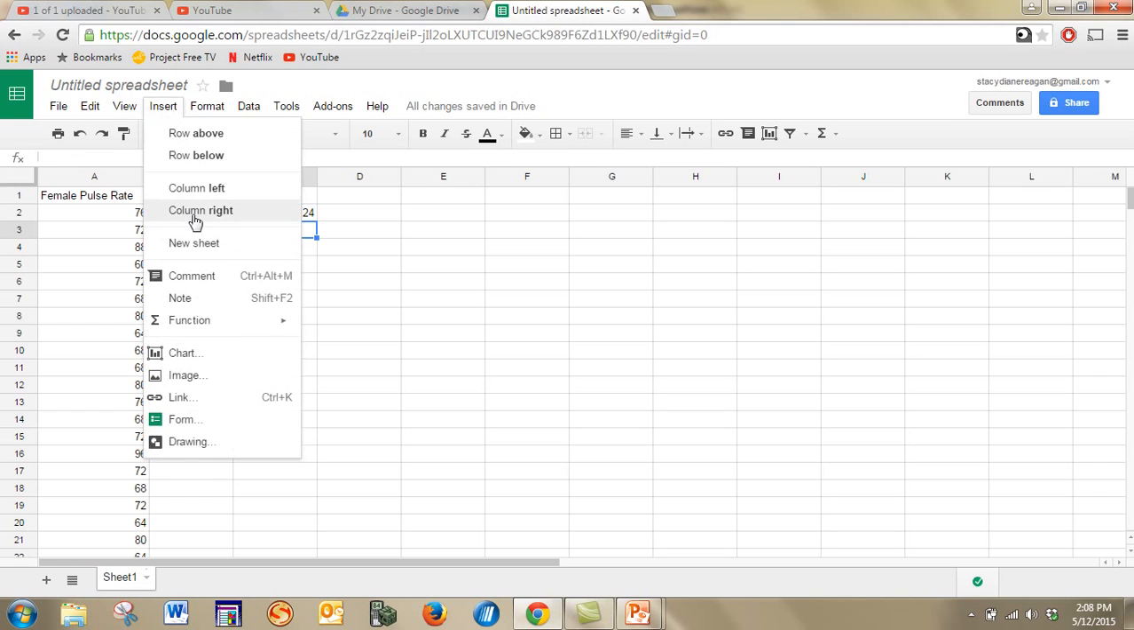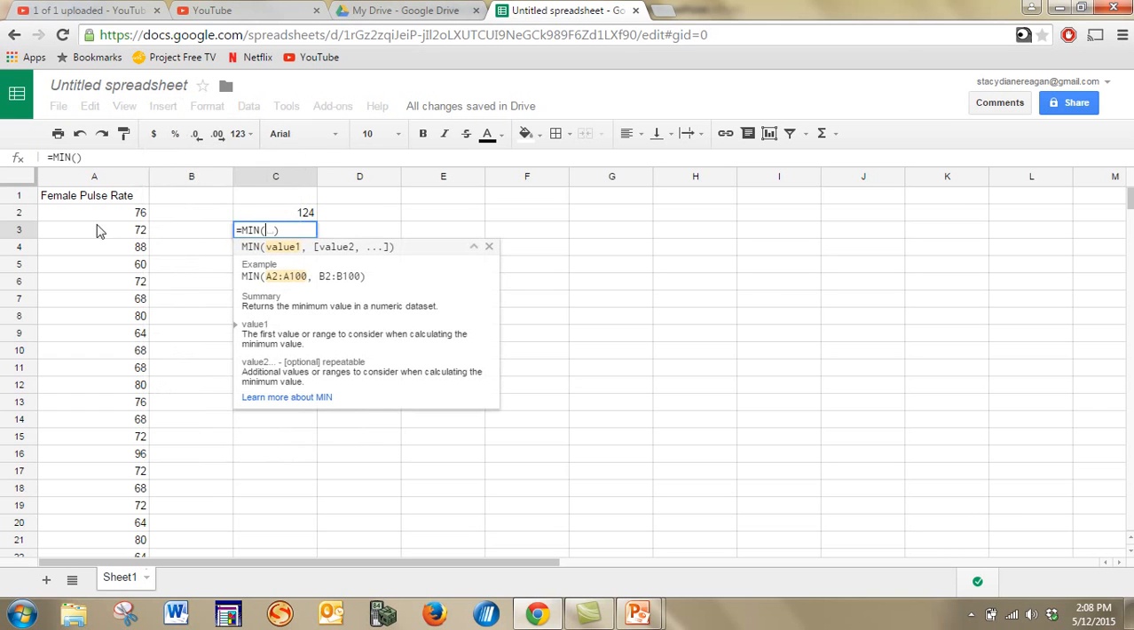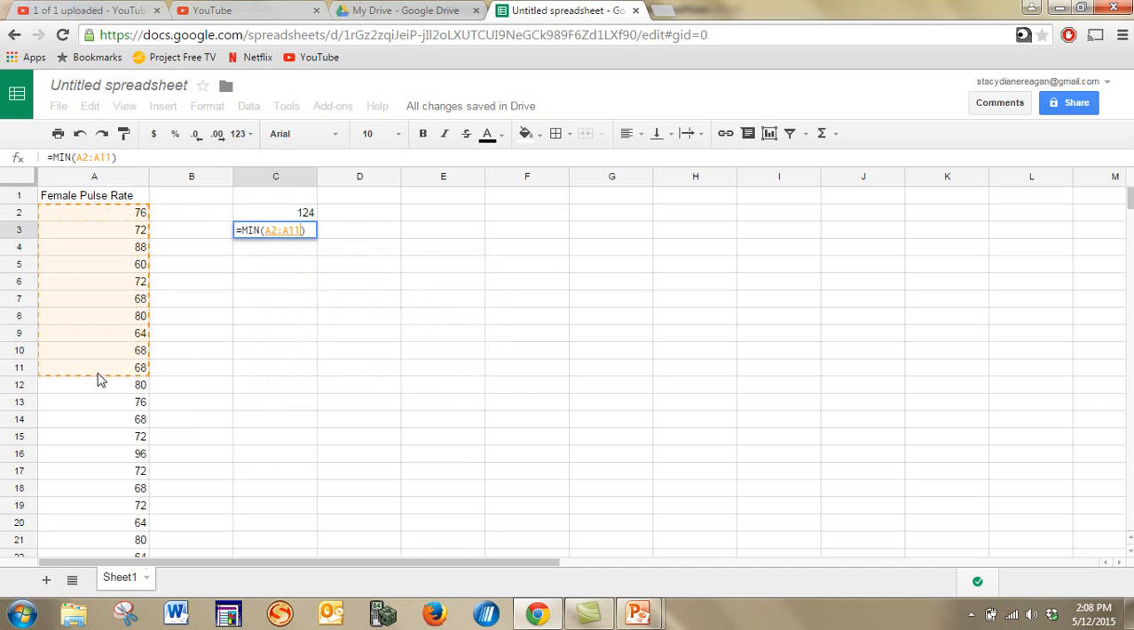So I'm going to hit Insert, Function, Minimum. I'm going to highlight everything that's there. So you don't have to go through all those numbers to find the minimum and the maximum. It's built into Google. So I get 124 and 60. Those are my maximum and my minimum.